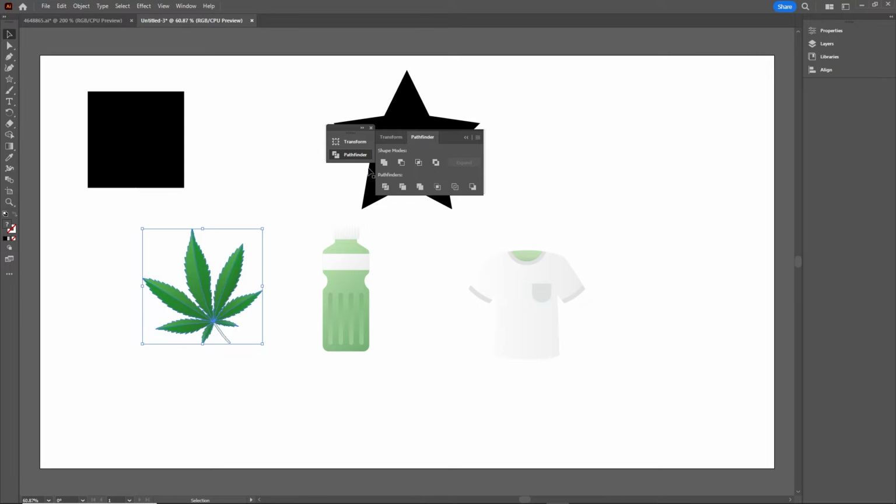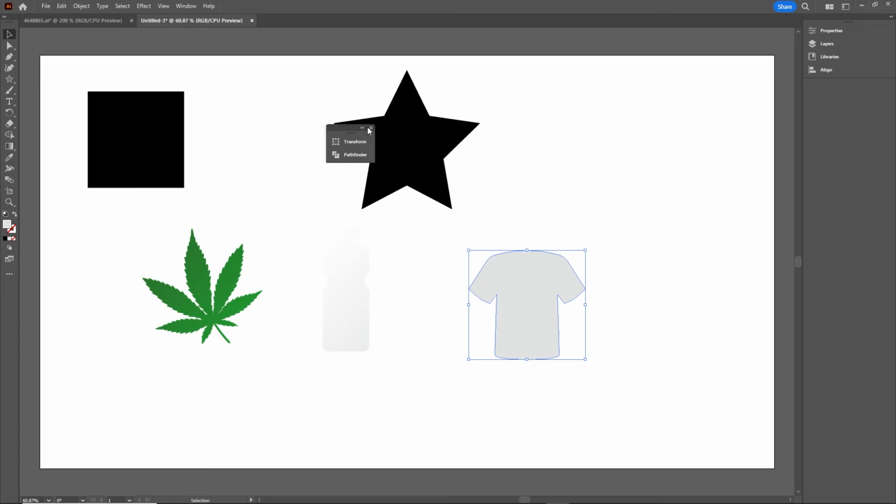So I'm going to have this selected, and I'm going to merge it like so. I will do the same thing with the bottle, and I'm going to do the same thing with the t-shirt like so. Now I can close this.